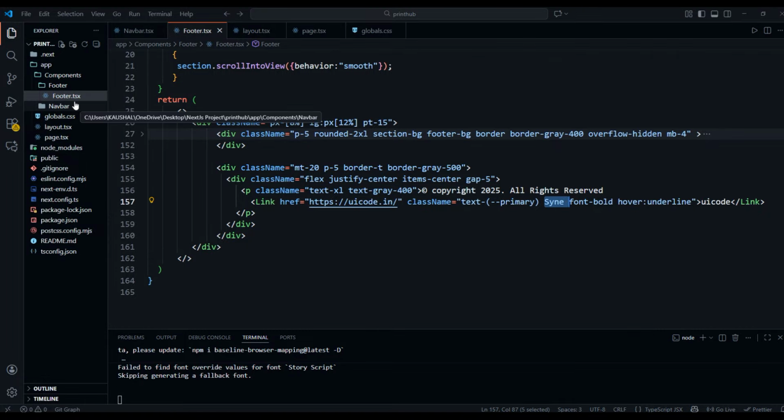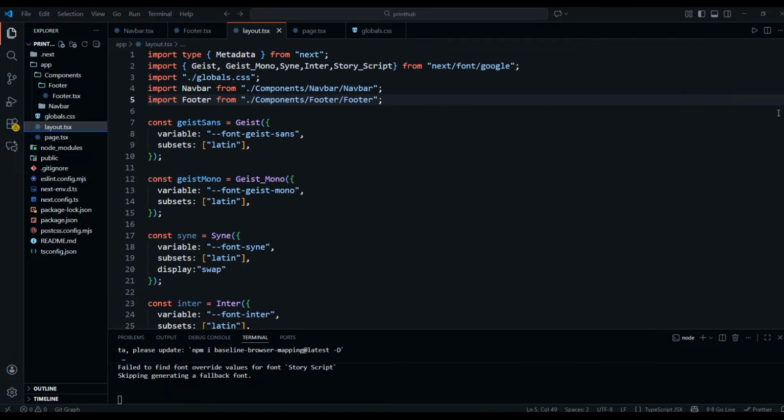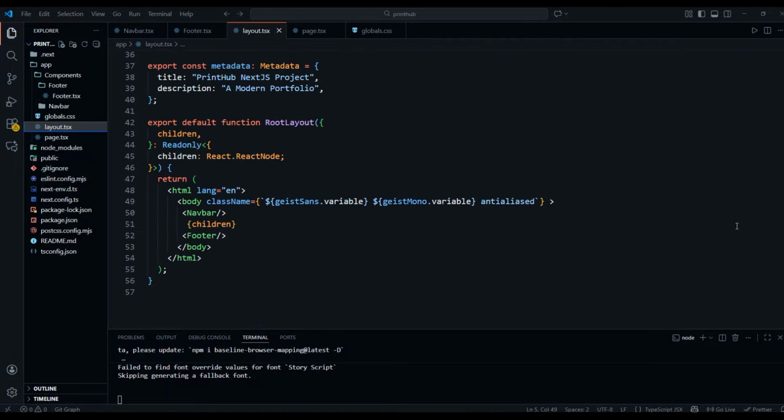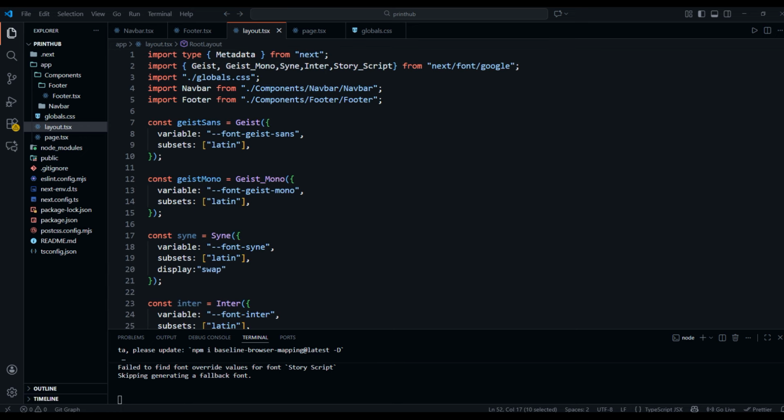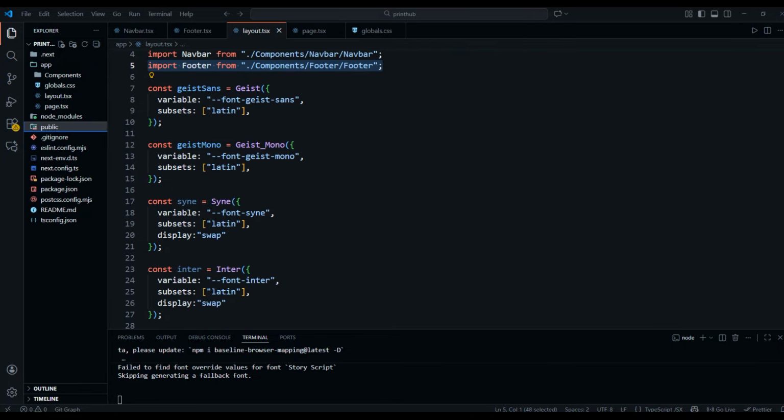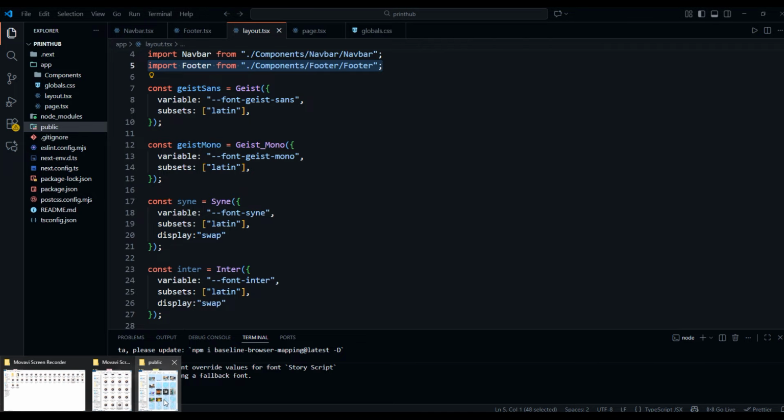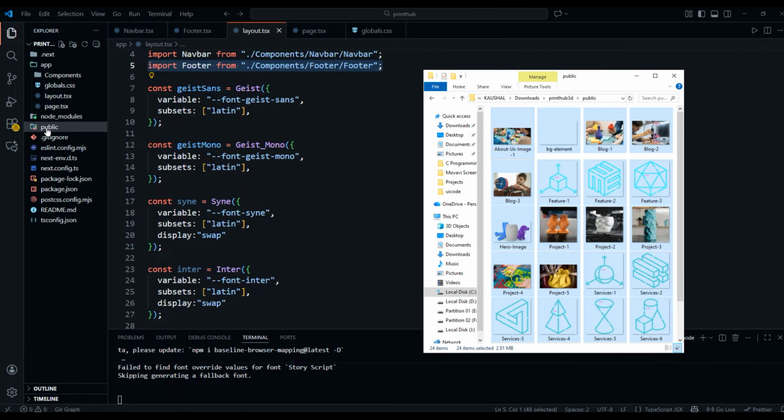Keep in mind that we had already used this footer component inside our layout.tsx. You can see that here. So this is our Navbar, and the same, this is footer, right? And you must import footer at the top. So next is to create all the other sections of the page. But before that, we have to use lots of images for our project. So what I'm going to do here is copy all these images inside this public folder.